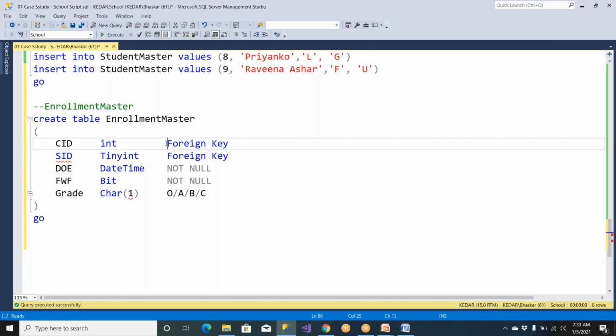If nothing is mentioned here, it means it is a null. Clear? Because if nothing is mentioned, it is a null column. Foreign key also will allow null column. But course ID, student ID is mandatory. Clear? So it is a not null column, because without a course and without a student, enrollment cannot be done.